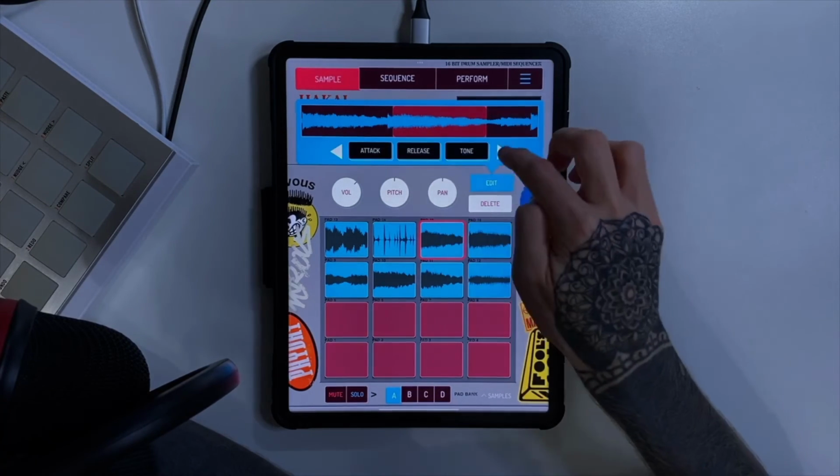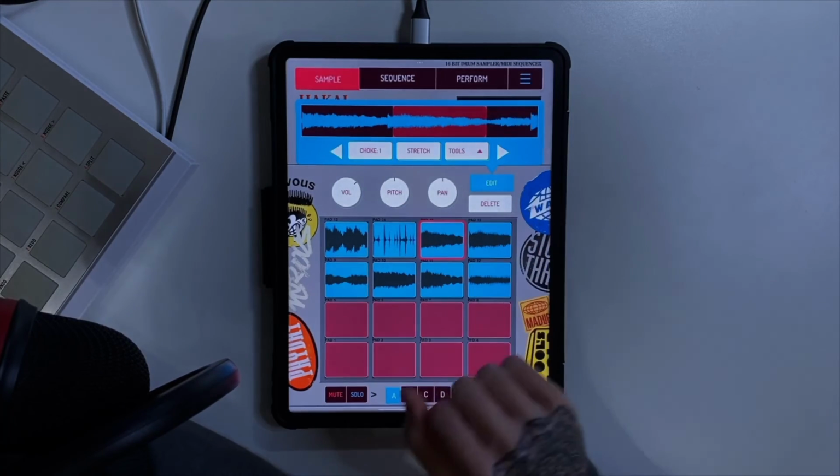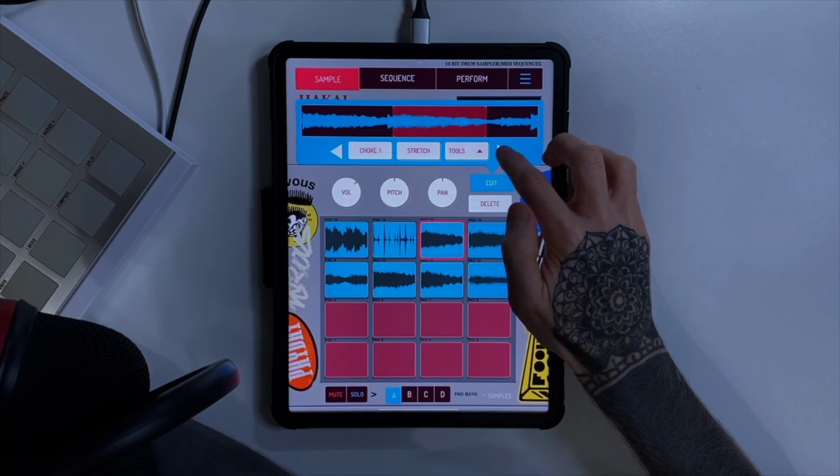I could loop this little bit. I can do whatever I want. I can play with the tone. And generally manipulate that how I want. Remember that we can do all of that.